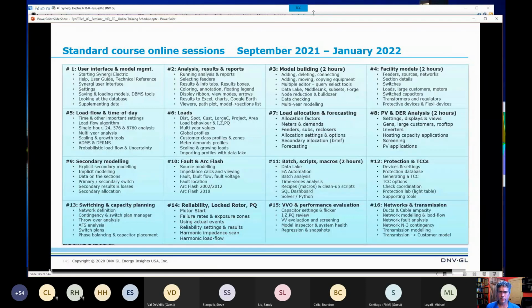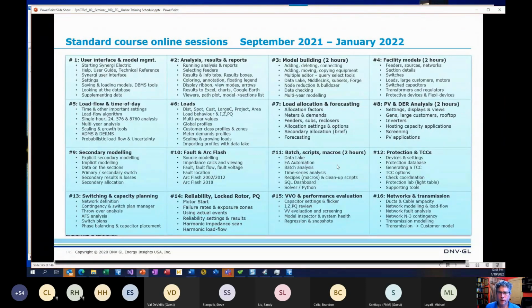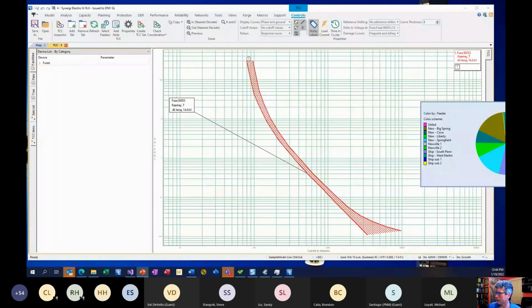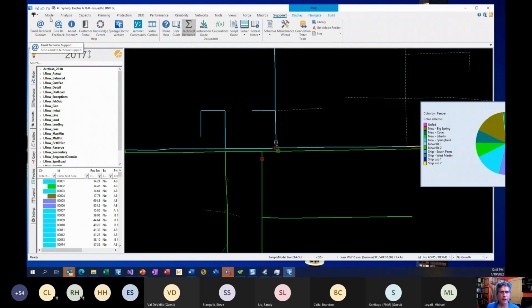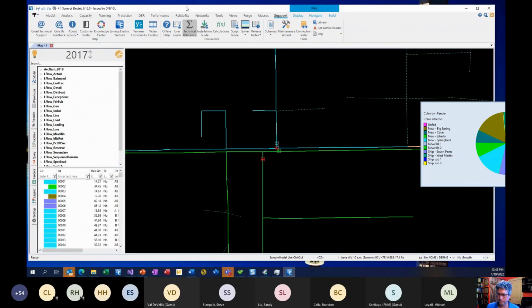So after you all endure my batch scripts and macros session, then we'll go into protection and TCCs, and then we can get into that protection database. So if a fuse is coming up blank, I think that your database is not connected. And you can contact support too in the meantime, or me. I'm happy to help you out. But client support, email, text support, and Kevin or Brennan or Frank or Johnny, someone will definitely help you out.